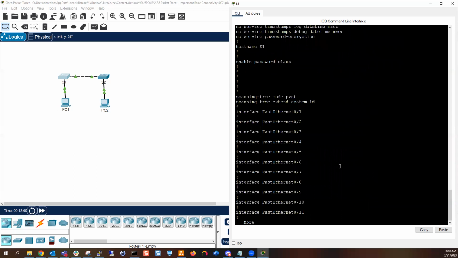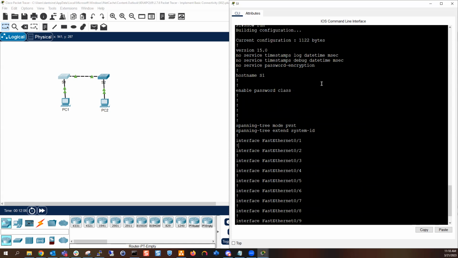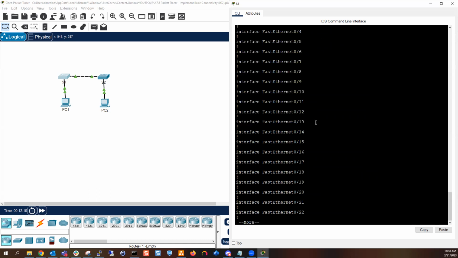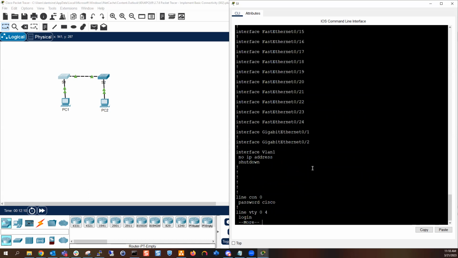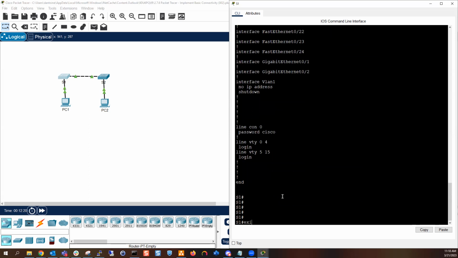Do a show run. Take a look. Of course, the password is set here, and we see that we don't have the service password encryption. I'll go over that in a little bit. But we have all that here. And we also have the password that we set on the console. So let's go ahead and test it.